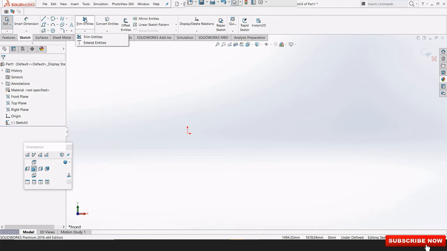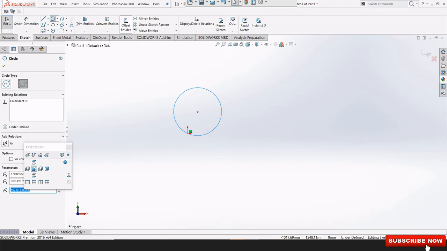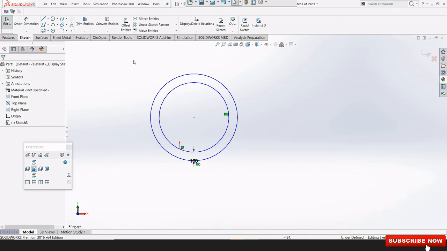Then we are having convert entities. We will see it in the further videos. It is very useful. Then the trimming tool is over. Offset tool. The offset tool is used to make an offset of any sketch which you have already made. Suppose we are having this circle, and we want an offset of 10 centimeters. Then we will get another sketch which is offset to the previous circle.